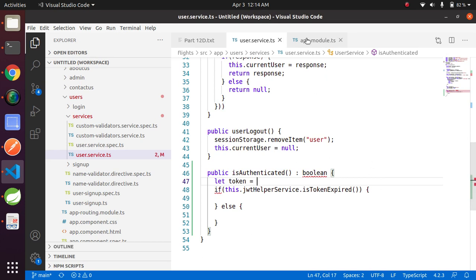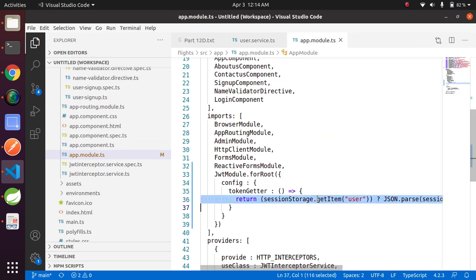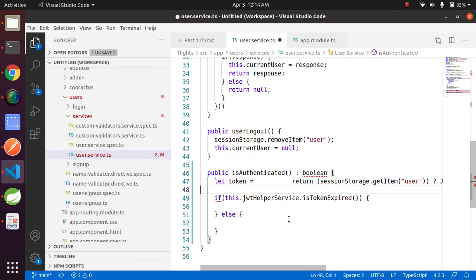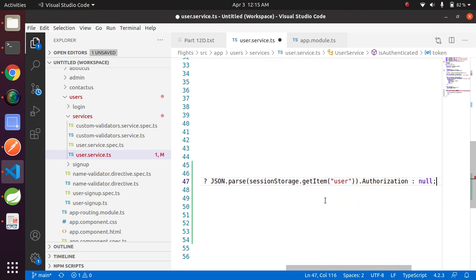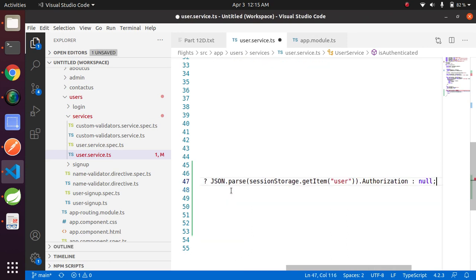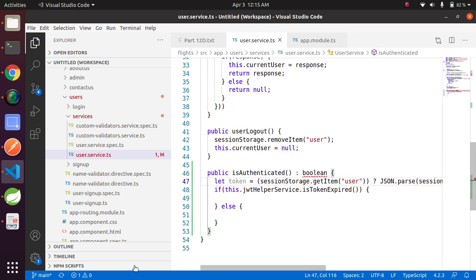Go to appmodule.ts and copy this line and paste here, and just remove the return statement from here and put a semicolon at the end. Pass the same token here.